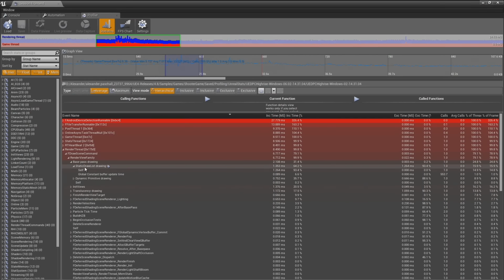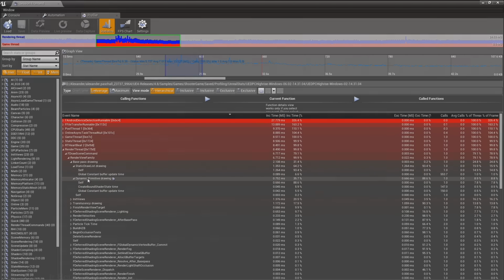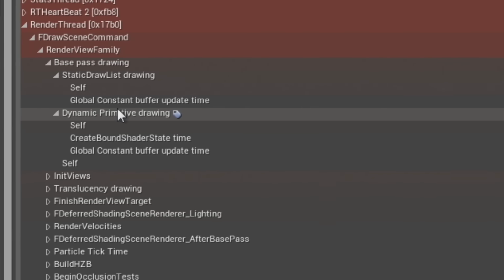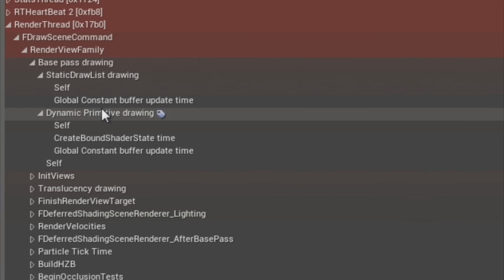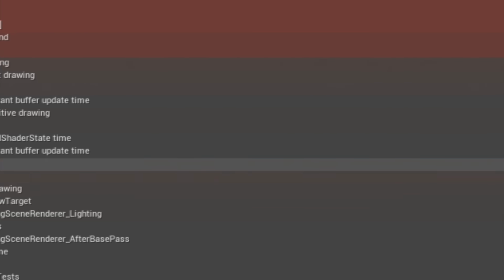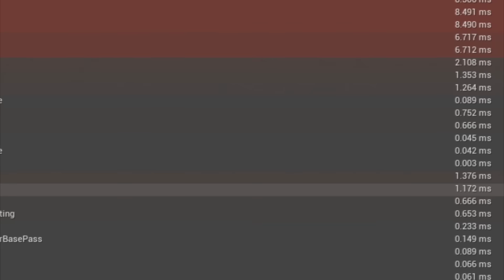So you can see it took us 1.3 milliseconds to get all of our static objects, and then it took us 0.75 milliseconds to get all of our dynamic objects. And on your end, if you're doing this on your own objects, maybe you've got a ton of dynamic objects and you see that really take a huge spike. At that point, you might want to already start thinking, ooh, do I have too many dynamic things in my scene?